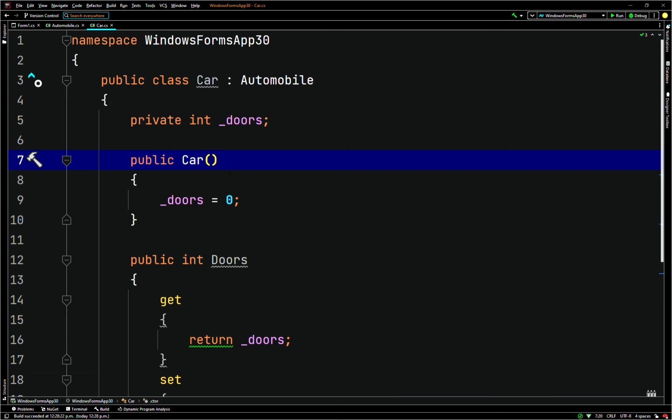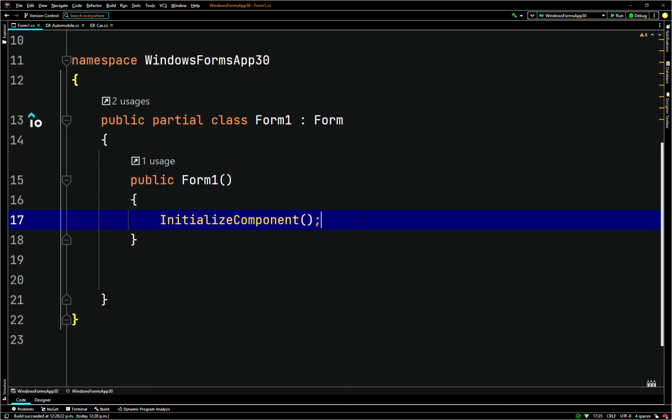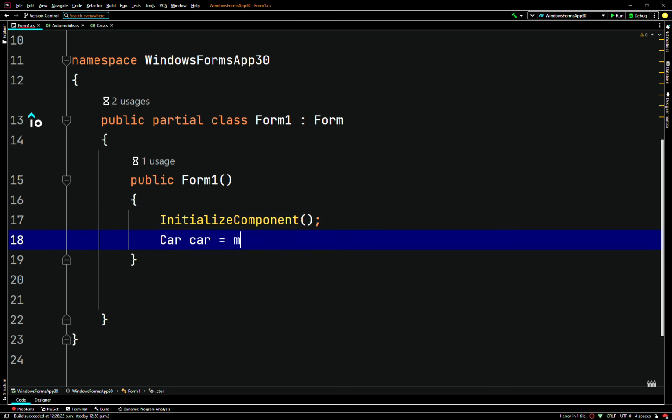Okay, so here's a summary of what happens when an object of the car class is created. When an object of the car class is instantiated, we're going to pretend we instantiate an object here, maybe for example here. Let's go to this code file. So let's say, for example, that we have a car object, a new car. Okay, so like that. So what's going to happen now?